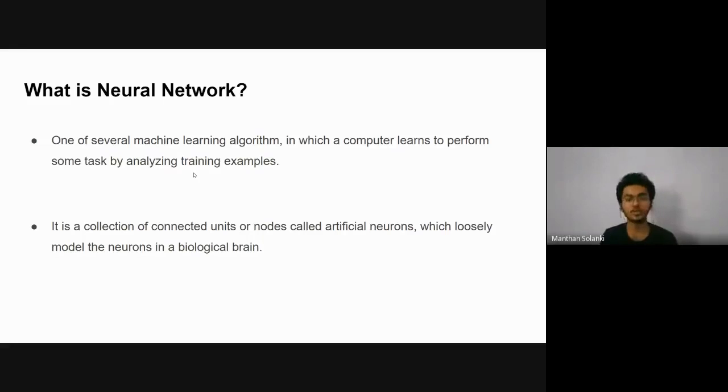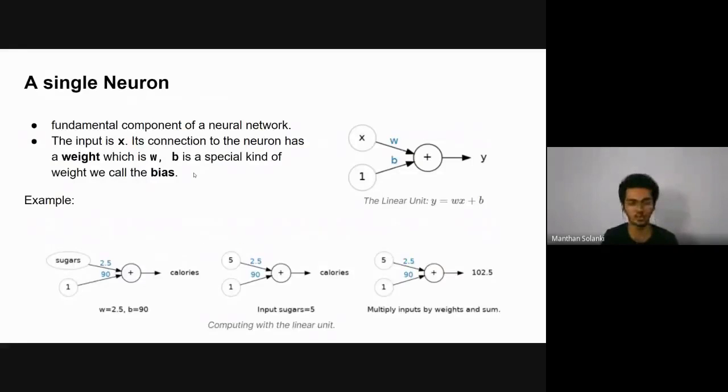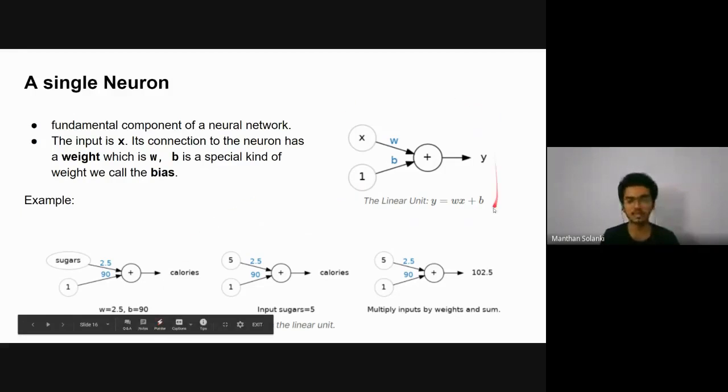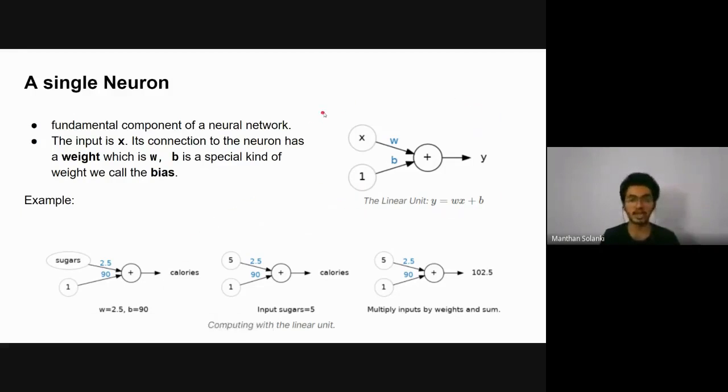A neural network contains many individual neurons. Now, what is an individual neuron? An individual neuron is the combination of a linear unit and an activation function. I will cover the activation function later in upcoming slides, but first let's look at the linear unit.